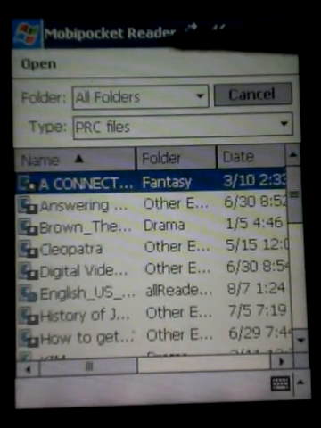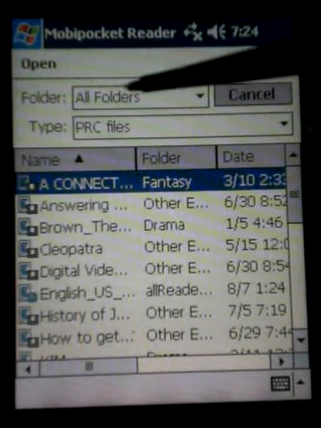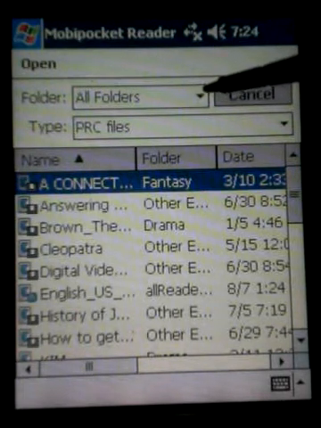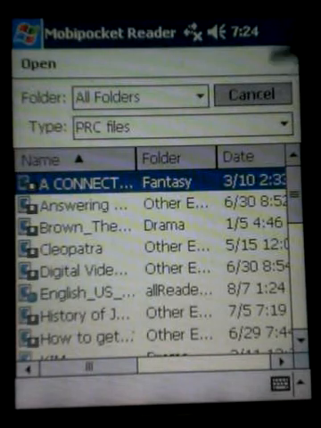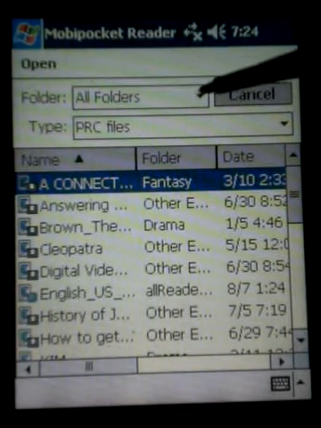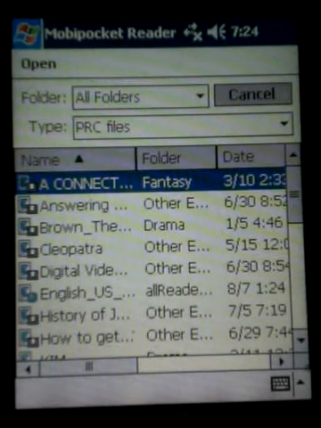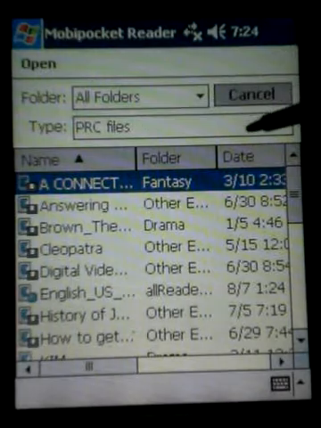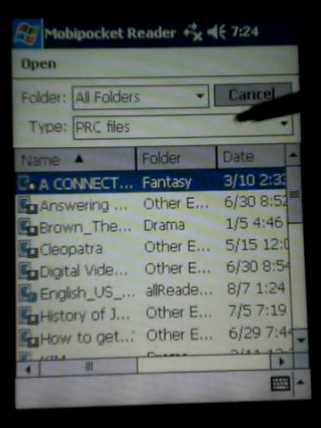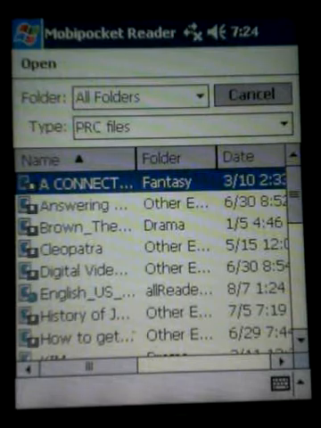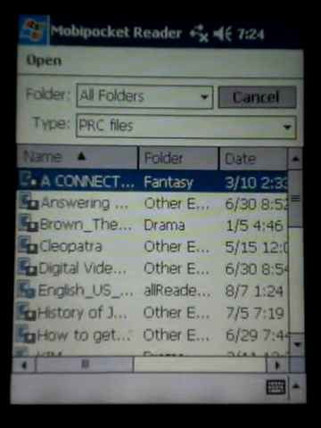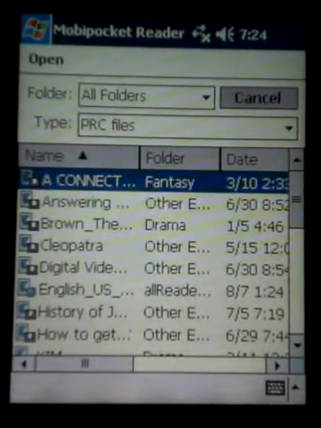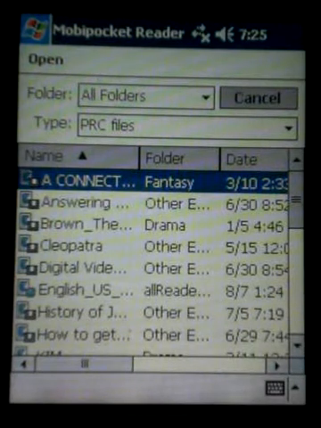Now this brings up a screen, and it's got what we call a drop down box here, and we have another one here. Now notice it says all folders. That means that it's pretty much looking through the whole machine to find ebooks that it can read. And notice it says type here, and it says PRC files. Well, PRC is a type of ebook. It's an ebook format. And what it's doing right now is it's showing you all the ebooks it could find that are in the PRC format.